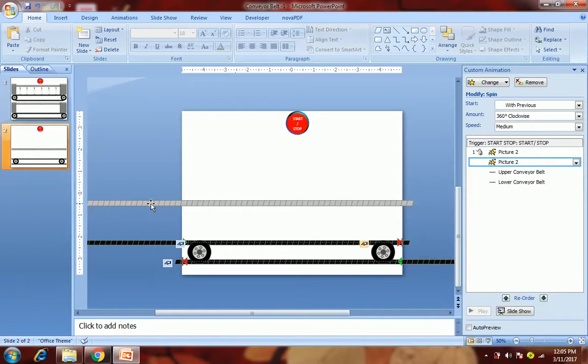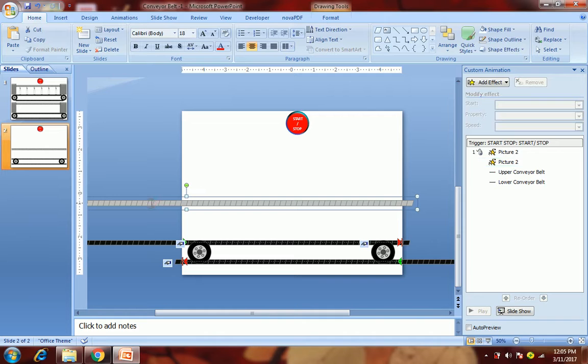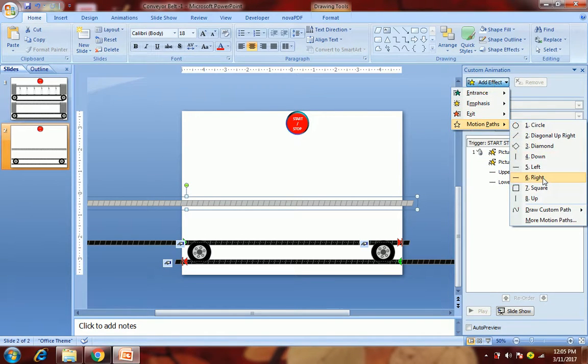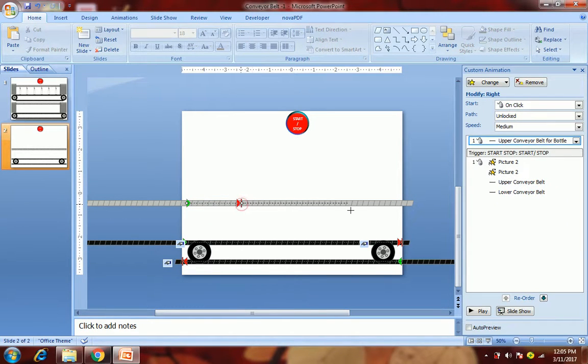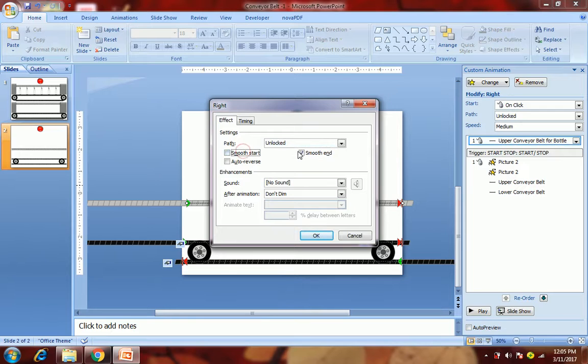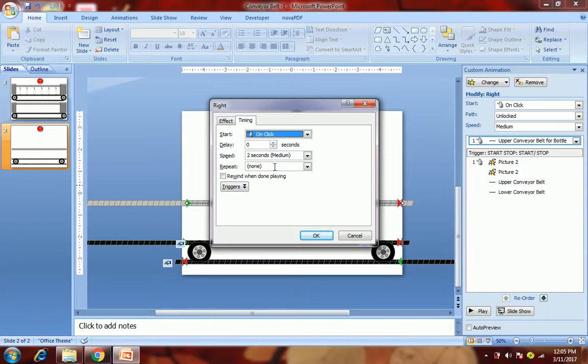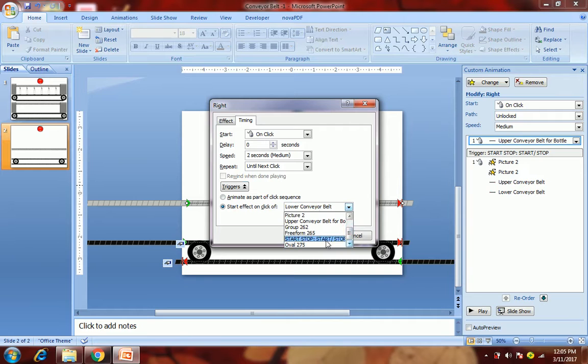Okay, so this seems somewhat matching. Now we will need to apply the same effect to this also. So we'll go to motion path, select right, select motion path, hold down the shift key, adjust the length again. Double click on it, remove smooth start, smooth end, repeat until next click, trigger on click of start and stop.